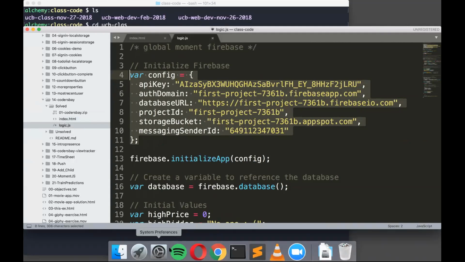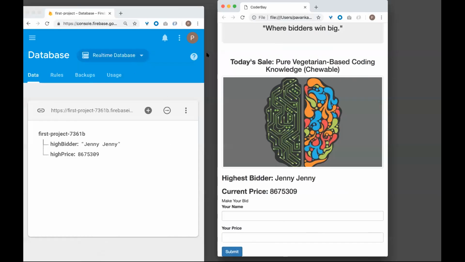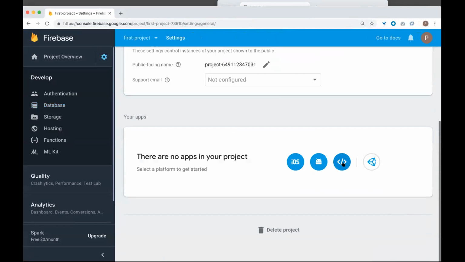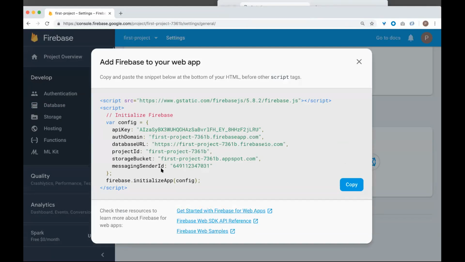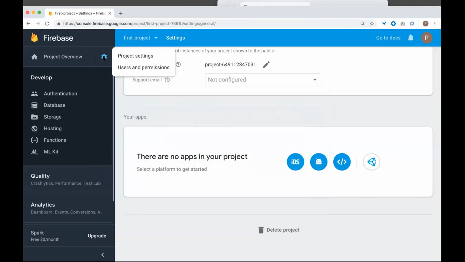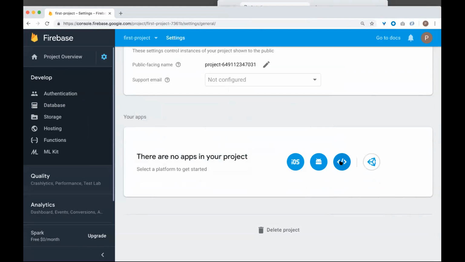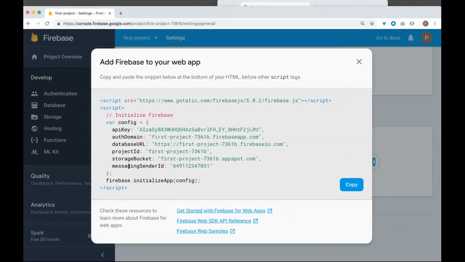So where do you get this? It was a little tricky, so I'm going to point it out. You can go to settings right here, project settings, and scroll down and then click on these tags right here. This is for Android, this is for iOS, and this is for Unity to make games. And you can just copy this config from here. So one more time: the gear, project settings, scroll down, click on this one with the tags, and then just copy this config to your HTML file.